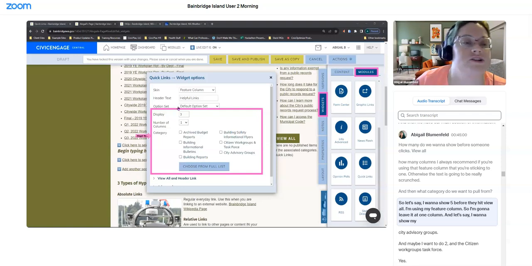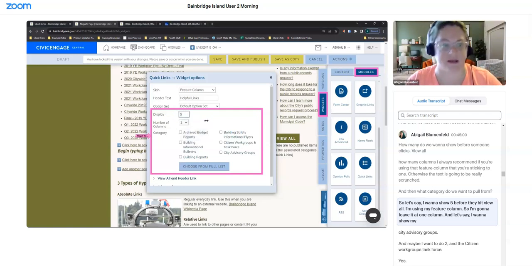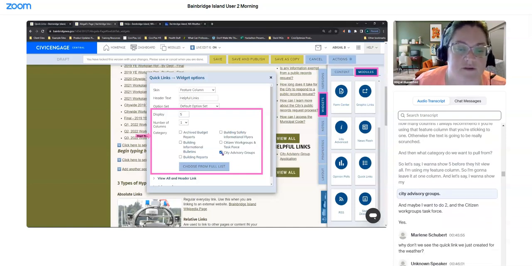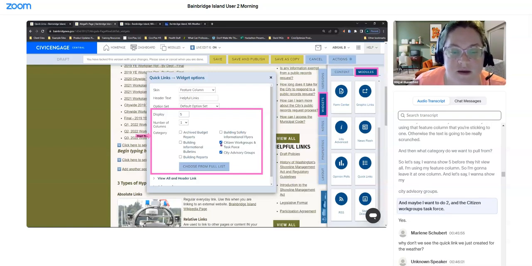So let's say I want to show 5 before they hit view all. I'm using my feature column, so I'm going to leave it at 1 column. And let's say I want to show my city advisory groups. And maybe I want to do 2 and the citizen work groups task force.